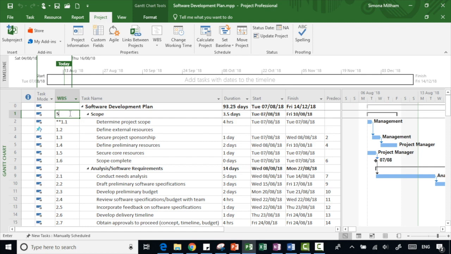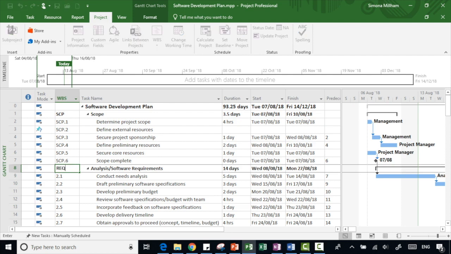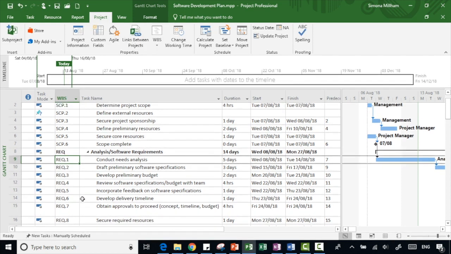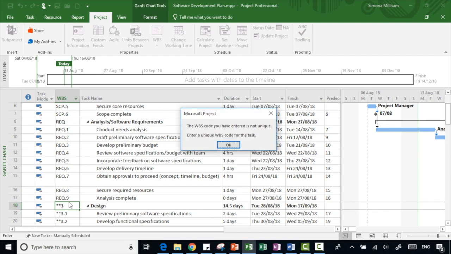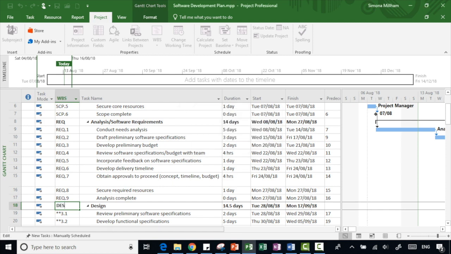So I'm going to call it SCP, short for scope. And when I press enter, can you see that that is used instead of the top level of number one? And if I go into this next one and choose REQ for requirements, that's done that. And you'll notice if I, for some reason, in this third one also type in REQ, when I hit enter, well, it says that's not unique. Do you remember that other checkbox in the dialog box that says check those codes are going to be unique? So, I had a bit of a silly moment there, got that wrong. So instead that should be DES for design.